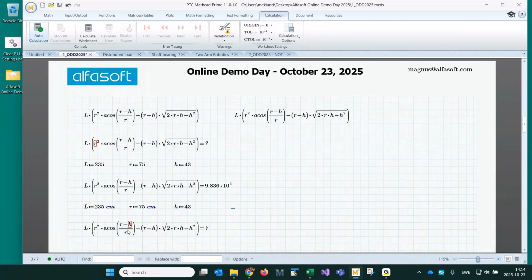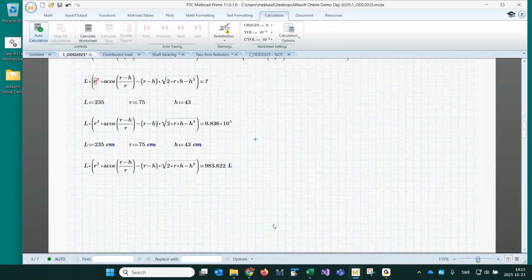And then I will see an error. Here I try to take this unit, these units are not compatible. So I'm taking R here minus H, and this is in centimeters, and this has no unit. So that's why I get this error. But I want to add centimeters here as well. And then you can see now I get a result with a unit, and the default unit in Mathcad for volumes is liter.